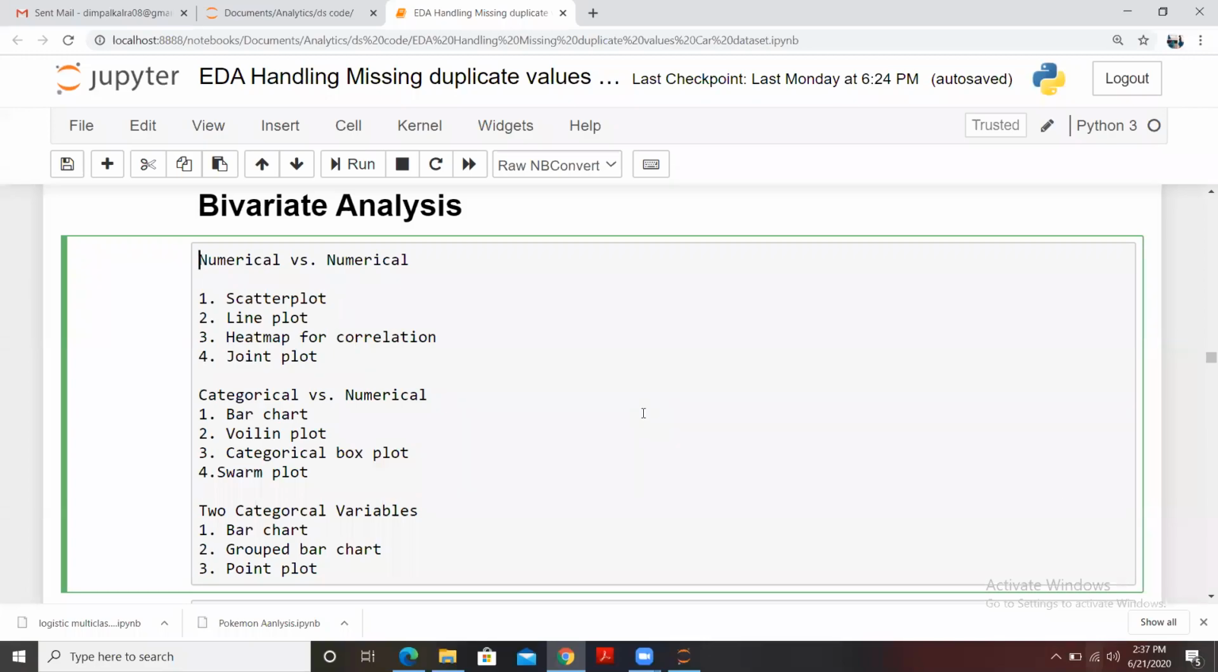Hello guys, so I'm back with a new video in continuation with the exploratory data analysis. In our last class, we discussed how to handle duplicate values. We covered missing values, how to deal with them in a data set. And we also discussed, in case we have to apply a bivariate analysis, what type of plots we can use to make analysis of different data types.